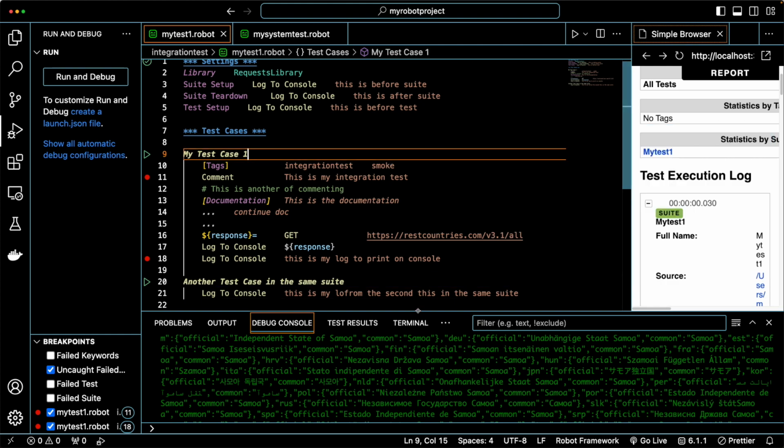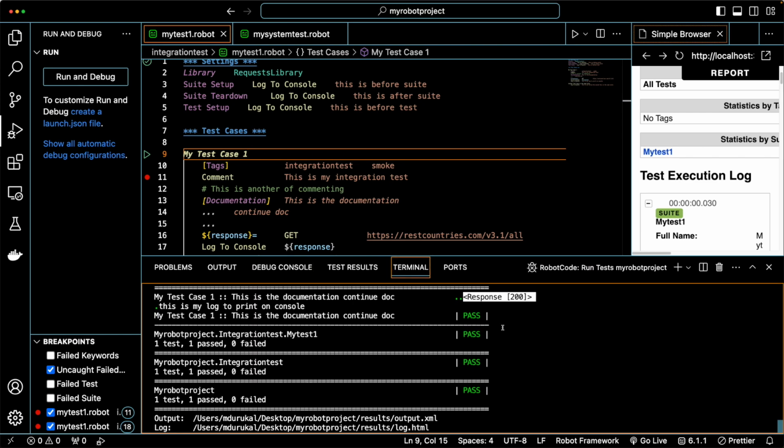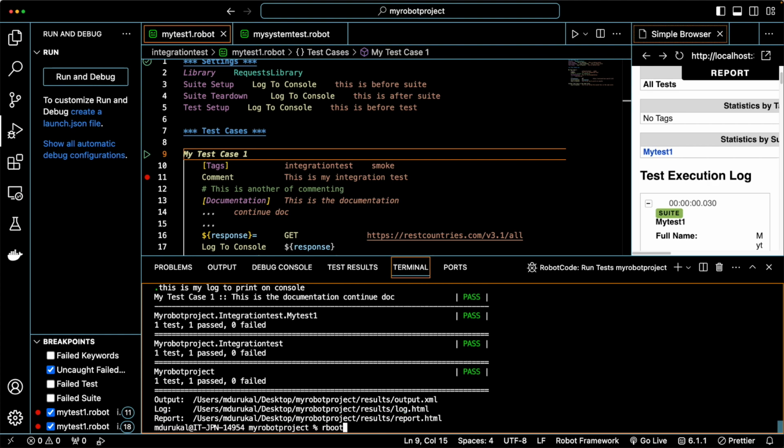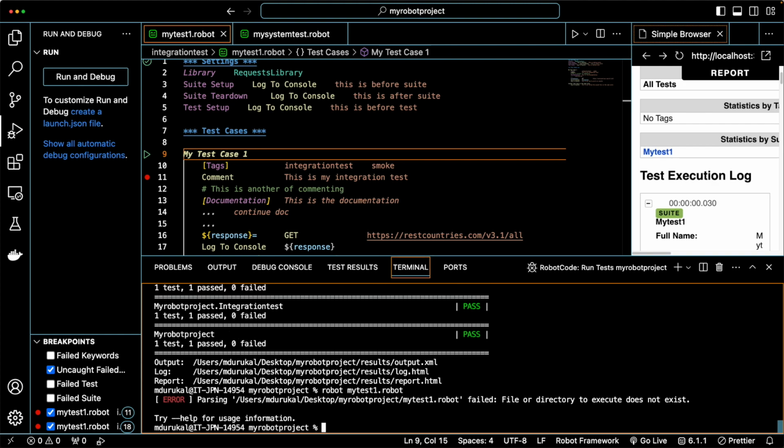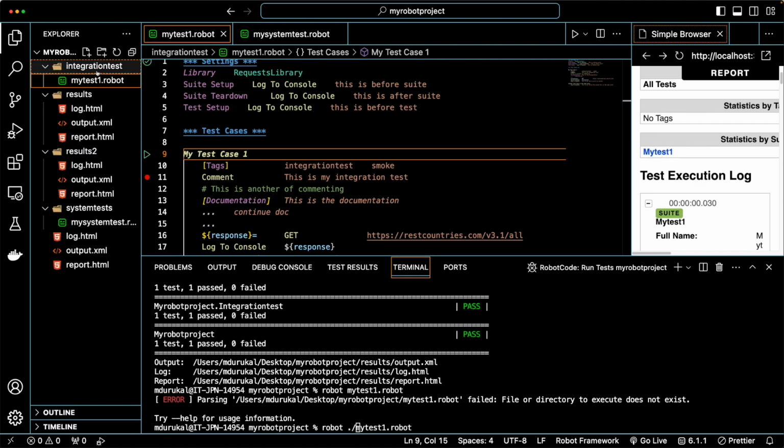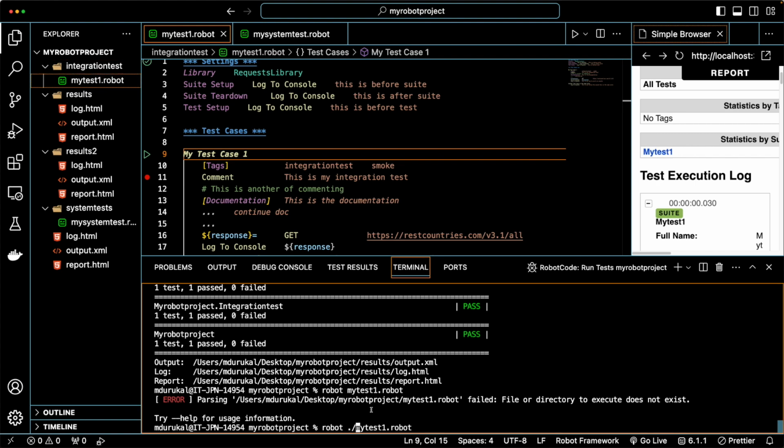So whenever I run this, remember how we could execute this test file? We could just pass the name of the file, right? Which was my test one.robot. Failed. Why? Because it's not in the original place anymore. I just moved it under where? Under integration tests.